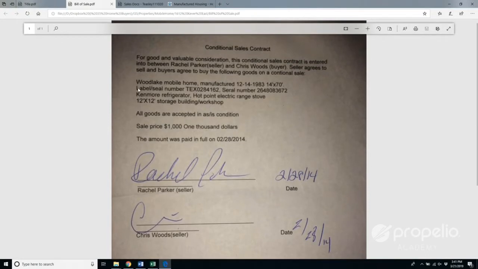So I'm looking through this, but let's go through and try to look up some information on this home. You see right here how we have documented the label seal number here, TEX 0284162. As we can see, that is a 7-digit number. Let me show you how this would work in Texas if I tried searching for that as a 6-digit number. So I got TEX 0284. Come back over here.